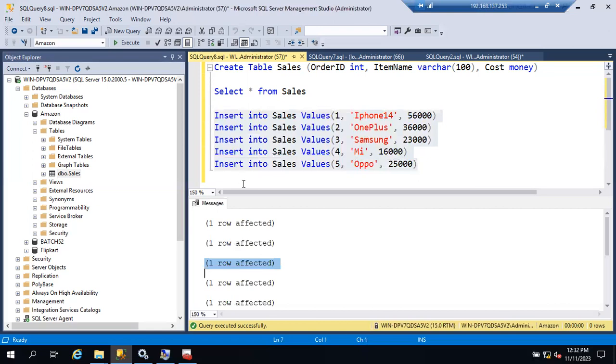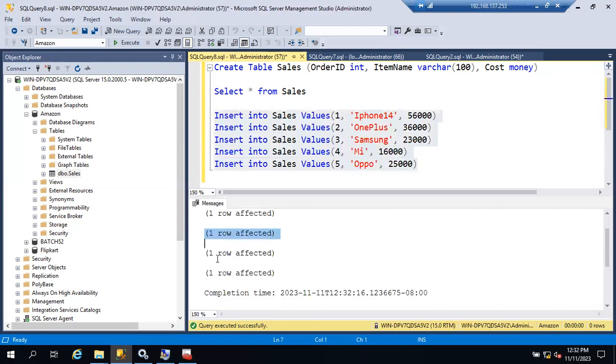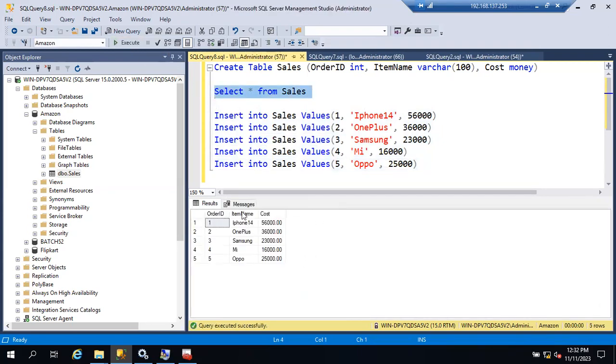So how many lines did you execute? So 5 lines you executed, right? 5 times you can see one row affected. Now if you see the records, you can get the records in the table. So this is how you can insert the records in the table, guys. Clear?